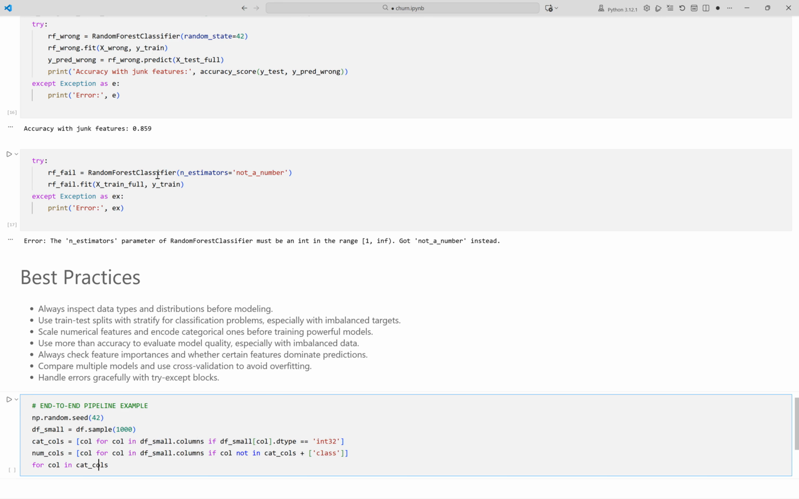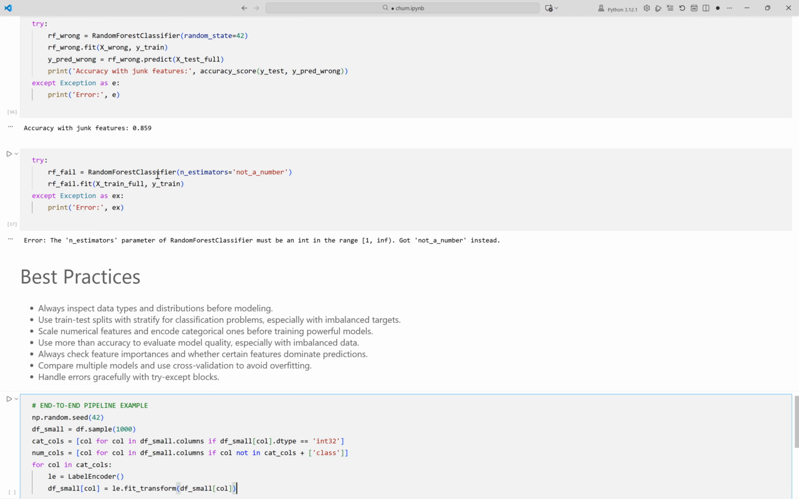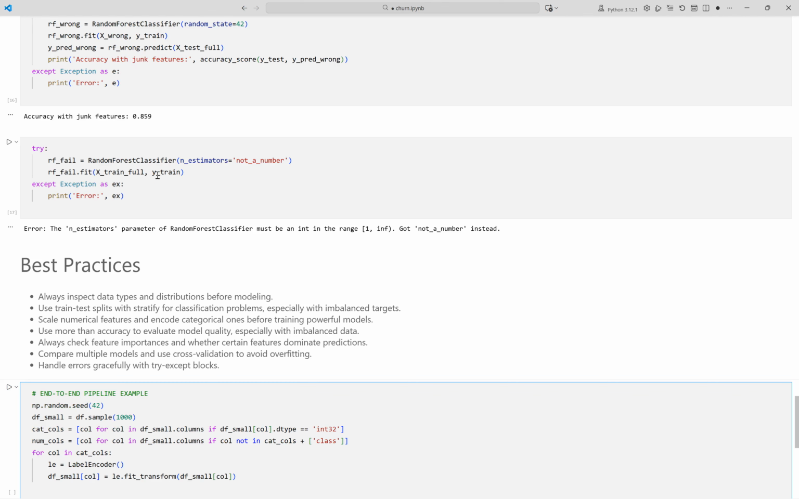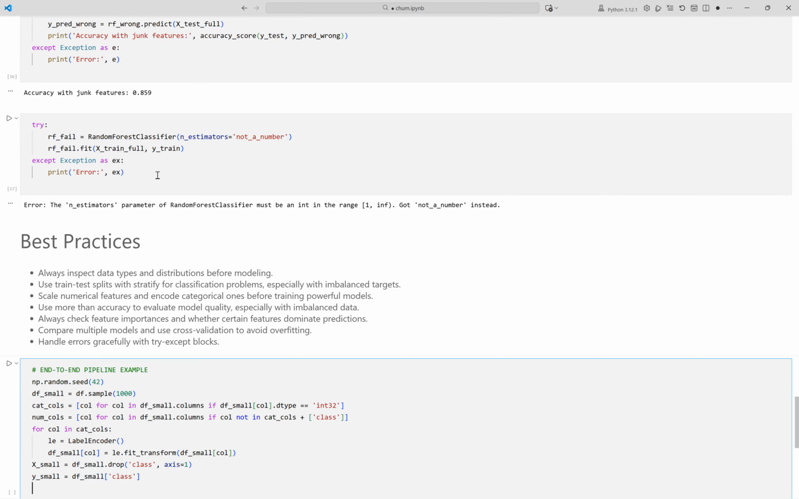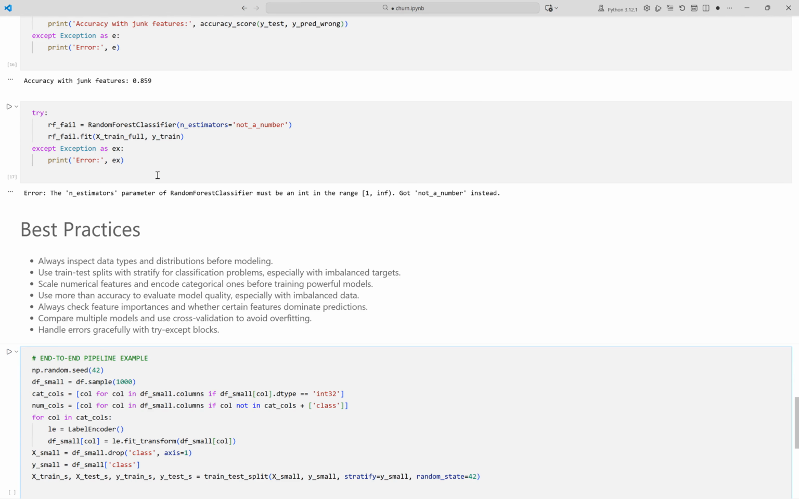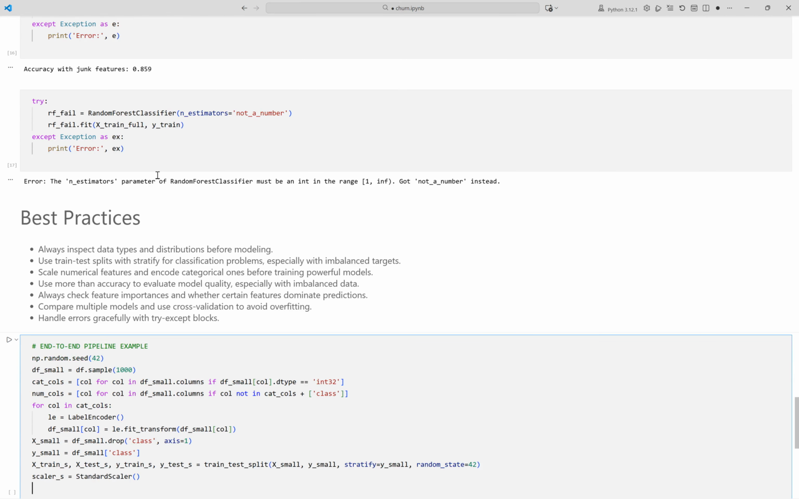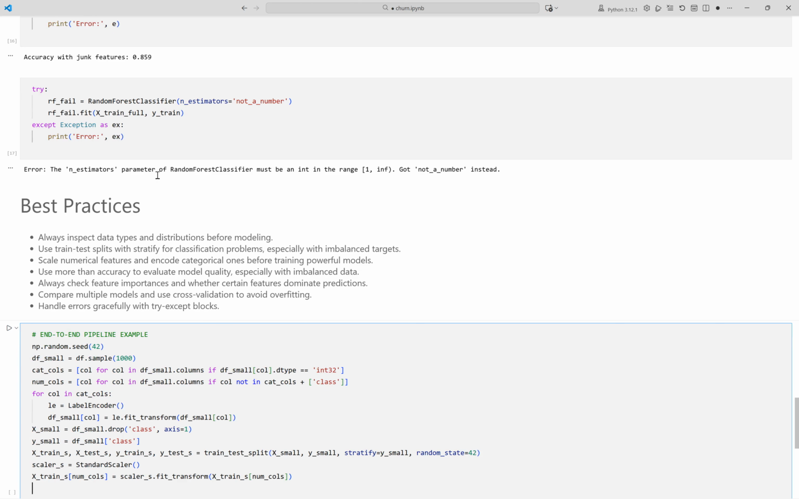Start a loop to label encode each integer categorical column. Create the label encoder instance. Encode the integer categorical column with the label encoder. Drop target column to form features X. Extract target as Y. Split into train and test, keeping class distribution balanced. Initialize the standard scaler and fit it on training numerical data. Apply the train scaler to the test numerical features.